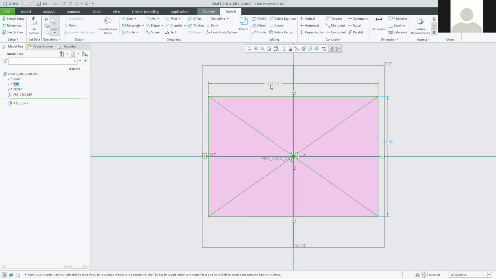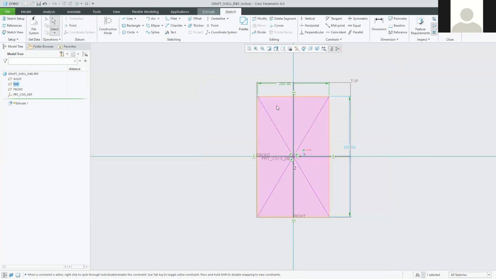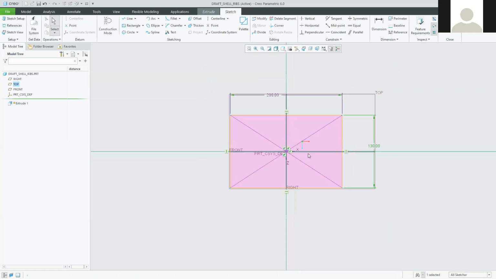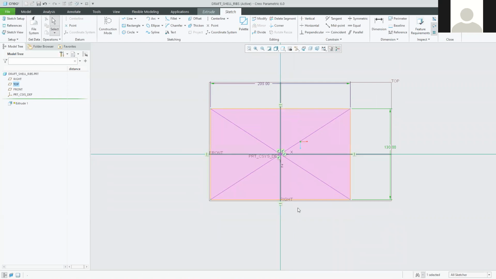And then just double click on these dimensions and modify them to what we require them to be. So horizontally it is 200. So just edit that value and press enter. Vertically it's 130. And then we're happy with that sketch. It's been locked in position. It's been dimensioned. It's formed a closed boundary of edges.